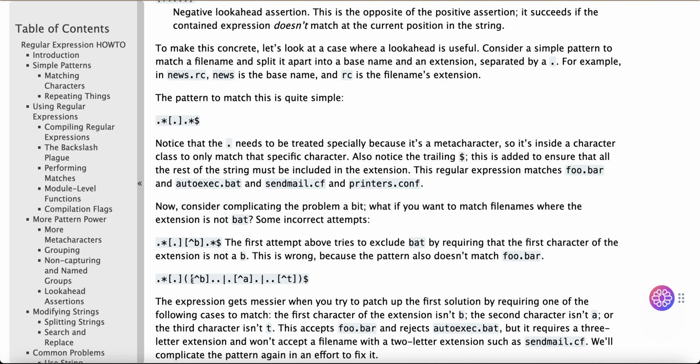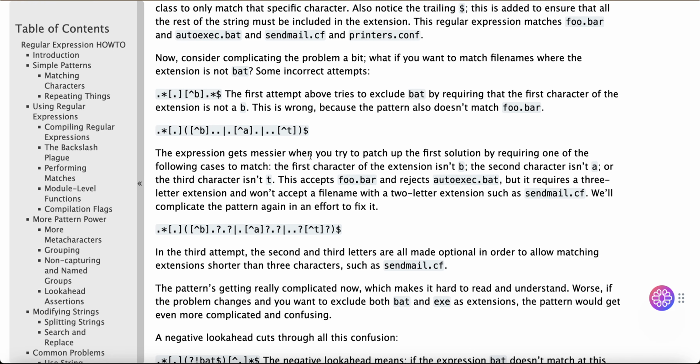Second: .*[.]([^b]..|.[^a].|..[^t])$. The expression gets messier when you try to patch up the first solution by requiring one of the following cases to match: the first character of the extension is not b, the second character is not a, or the third character is not t. This accepts foo.bar and rejects autoexec.bat, but it requires a 3-letter extension and won't accept a file name with a 2-letter extension such as sendmail.cf.